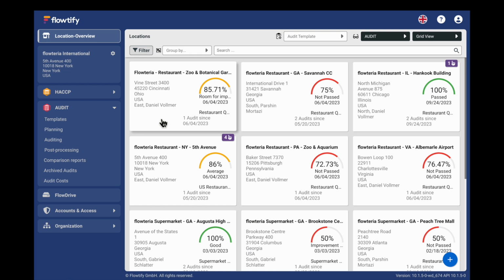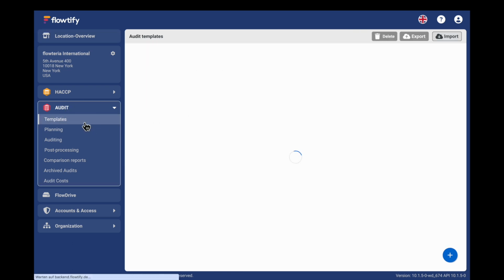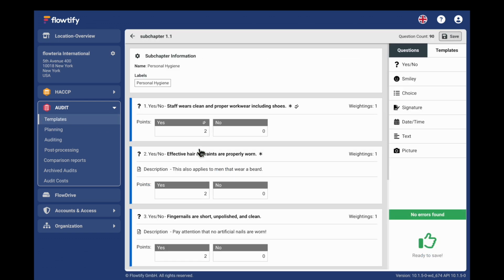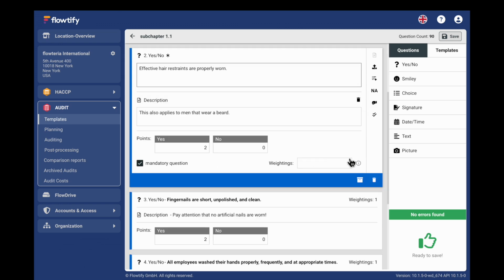This tutorial will teach you how to set up the default answer function in the web dashboard. Start by creating a new audit or opening an existing audit template and then select a subchapter. Next, open a question for which you would like to set a default answer.